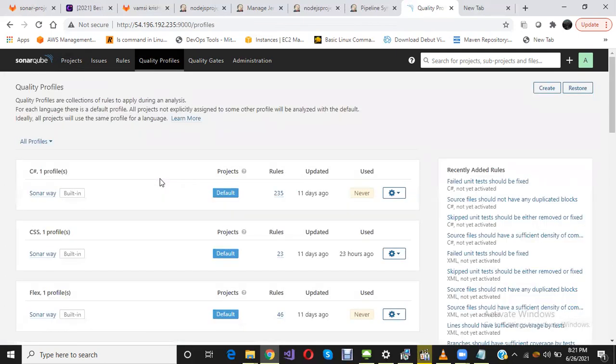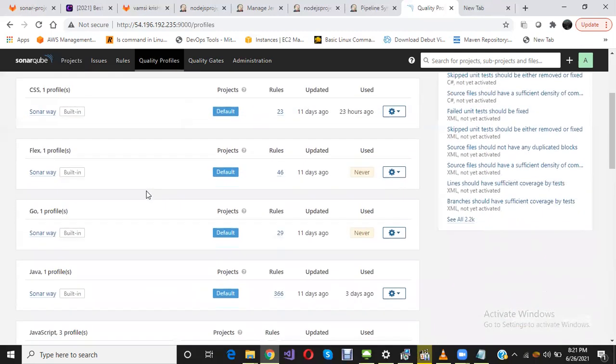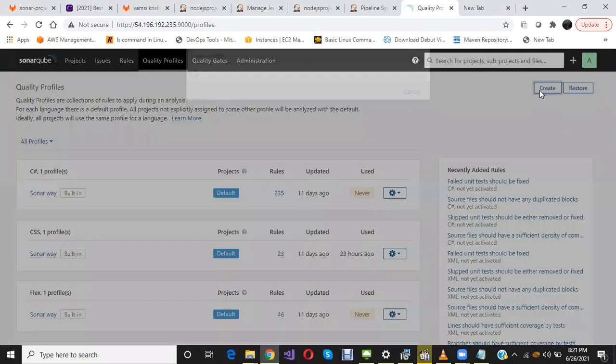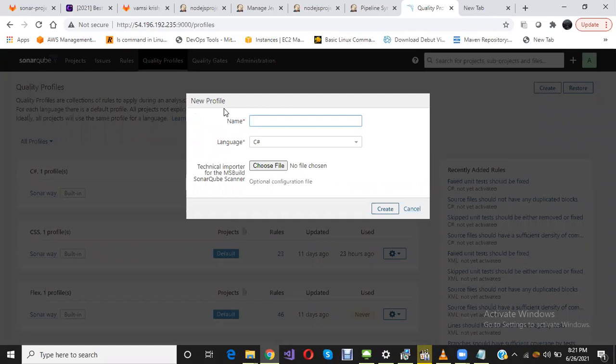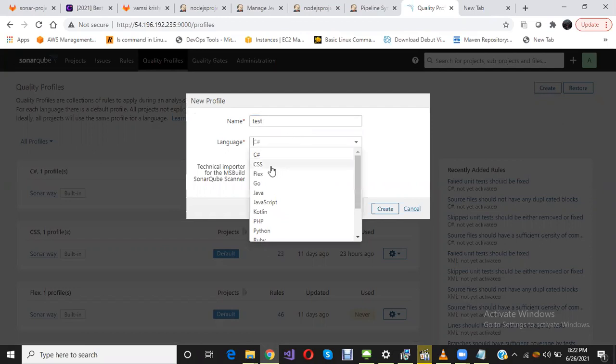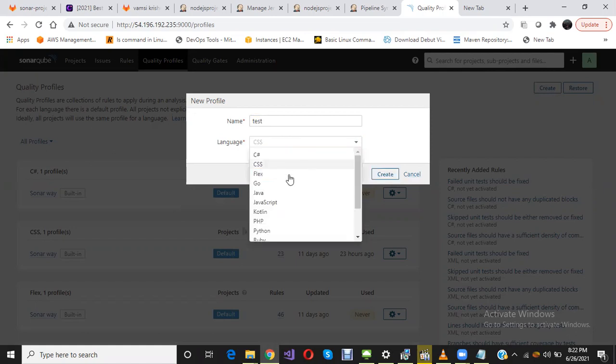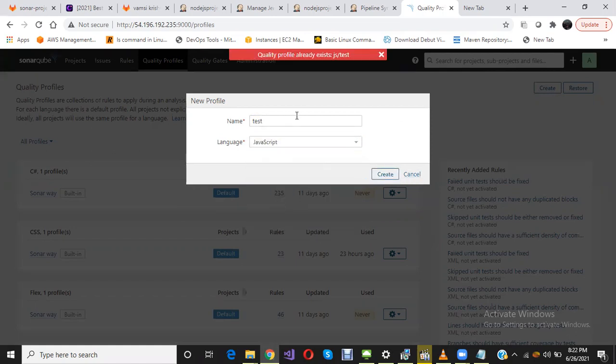Let's see quality profiles. By default, SonarQube provides a default Sonar way quality profile for each language: C Sharp, CSS, Go language, Java, JavaScript, and everything. So suppose I need to create a custom quality profile, so that rules are specified by the developer. Let's say I have a test quality profile and I will use CSS, and let's say JavaScript, and create a quality profile. And I have already test. Let's say test one and create a quality profile.